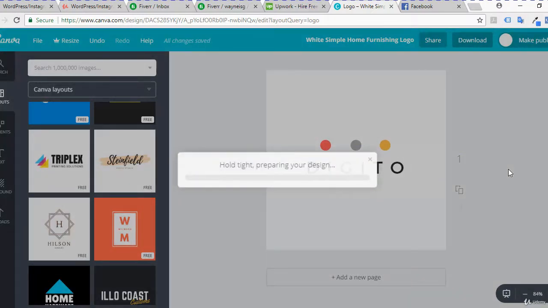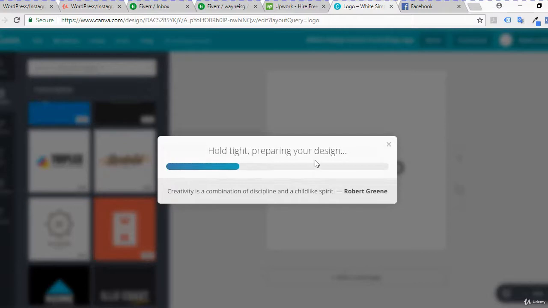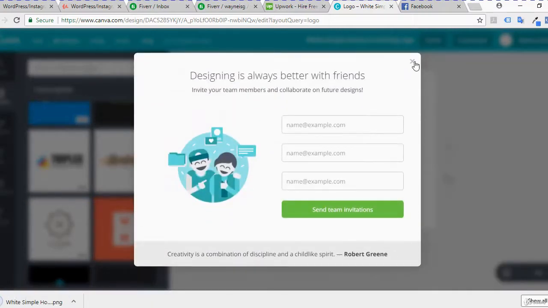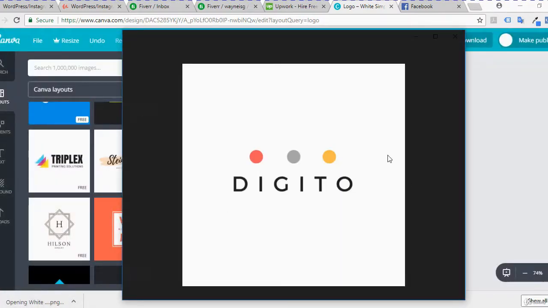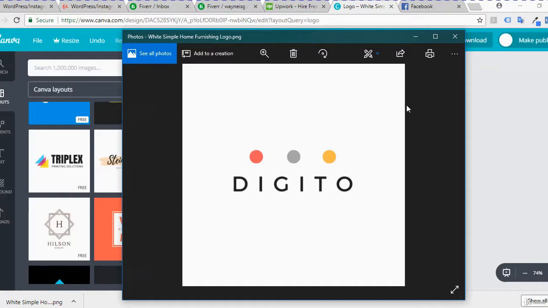It's free. I'm going to cross this and show you guys the logo. This is the logo. It's free. So there you go, this is how you get a free logo done.